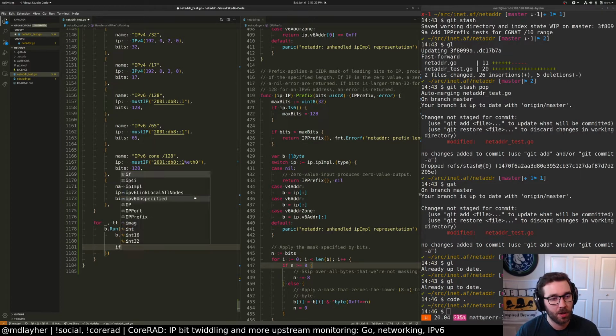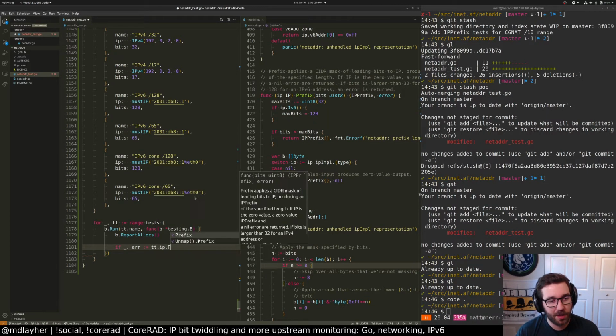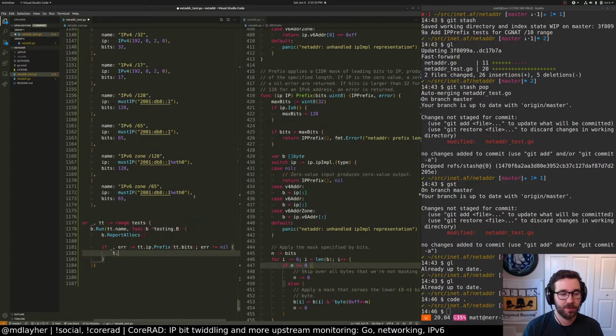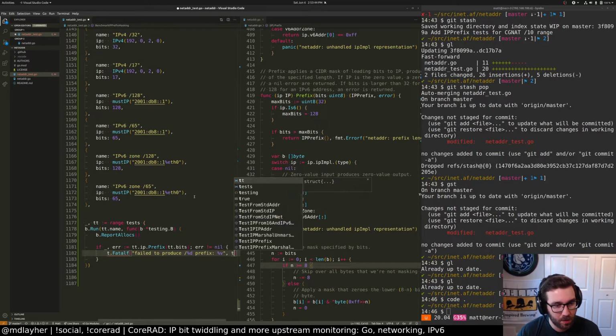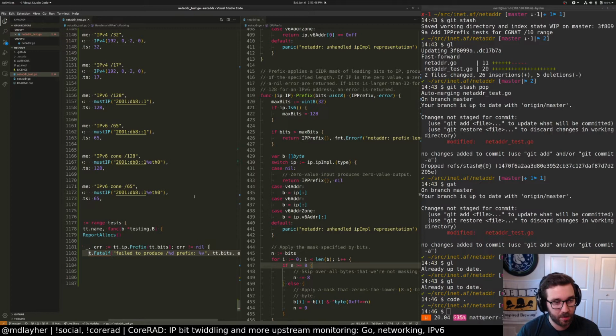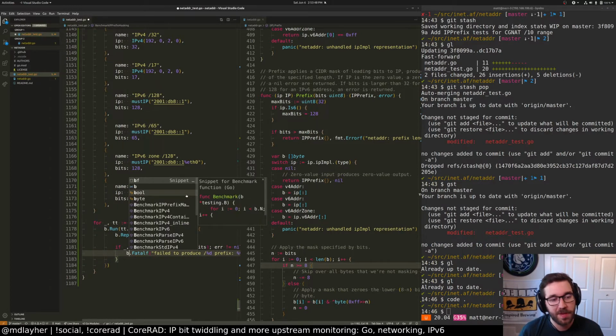So, err equals IP prefix bits; if err not equal nil, t.Fatalf failed to produce /prefix, tt.bits, err. It's actually b.Fatalf, not t.